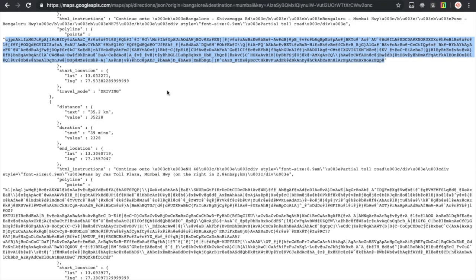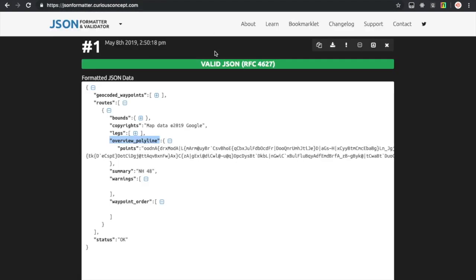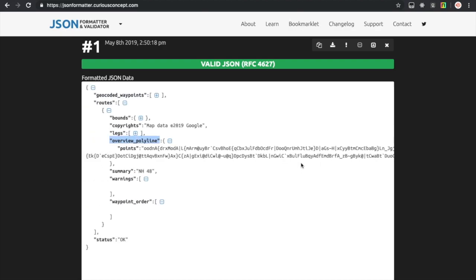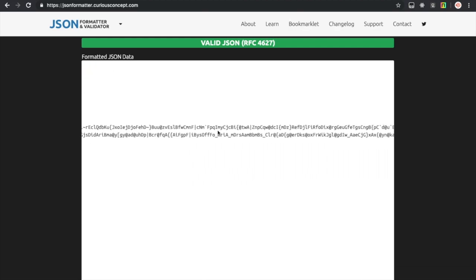For now, inside of this long response, the only thing I want is our overview, polyline, and the points. Another thing I want to explain to you guys is that when you do a request, you are not going to get the specific points in terms of latitude and longitude to draw on your map, but you're going to get this string encoded polyline.